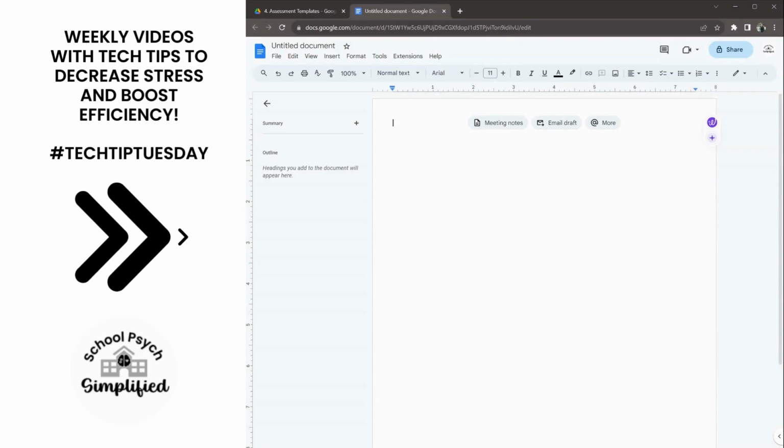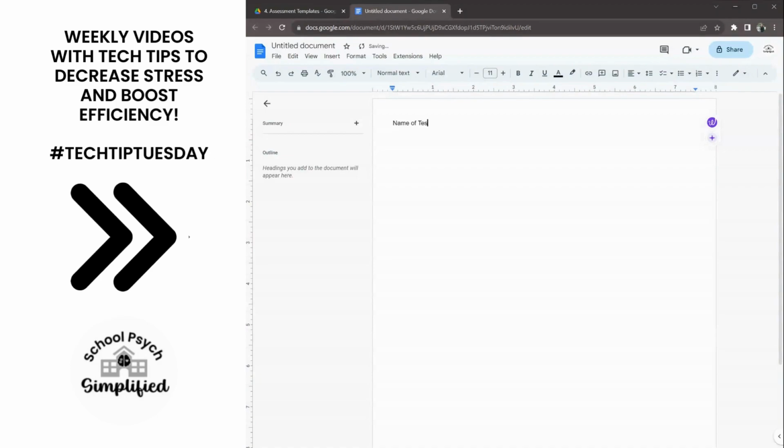So for this assessment template, I'll just show you what I would do if I was creating one from scratch with some of my favorite Google Docs hacks. So let's say for this first assessment template, I wanted to do one for a particular cognitive assessment that I give pretty routinely. I would just put the name of that assessment up at the top. And for the sake of this video, I'll just put name of test. And then underneath, you might put evaluated and reported by, and then put your name and title there. Let's say you might do date of evaluation and put that date there.